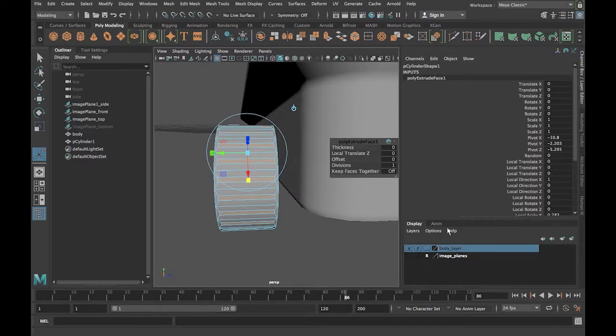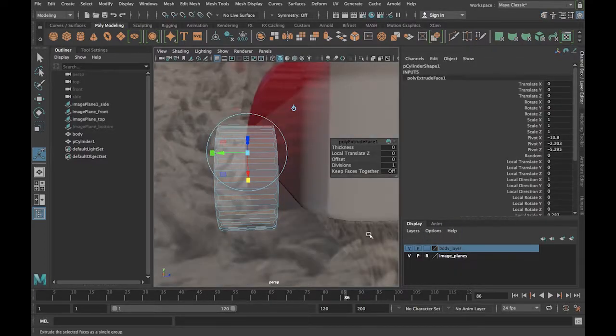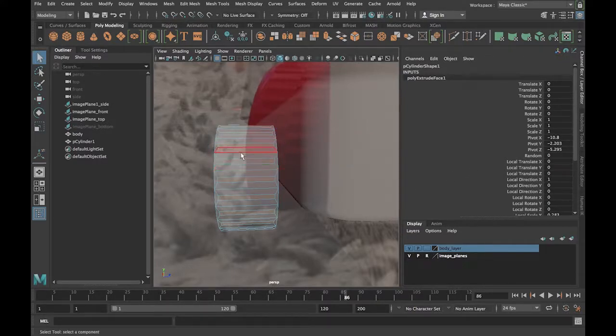Back to my layer editor. That looks like about the right width. And so I'm going to click off of that. My faces that I want to manipulate are still selected.